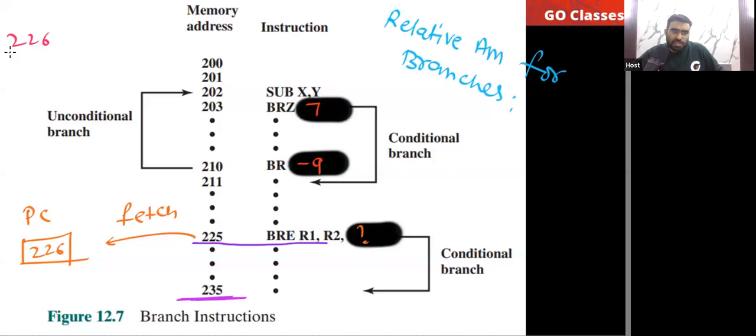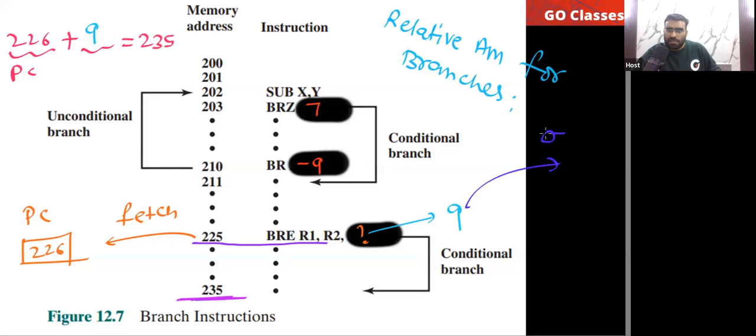This 226 is the program counter. Plus what should I add such that I will get 235? That will be 9. Yes or no? So here I will put 9. Is this clear? Please tell me. So these are the offsets. This 9 is the offset, and the others are also offsets.